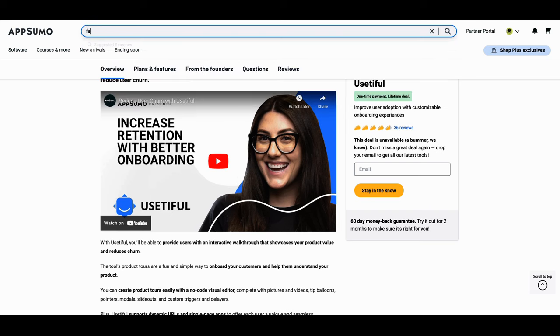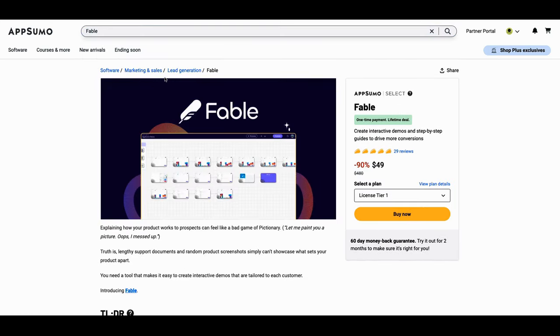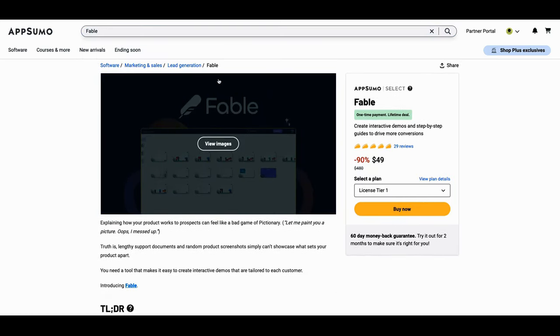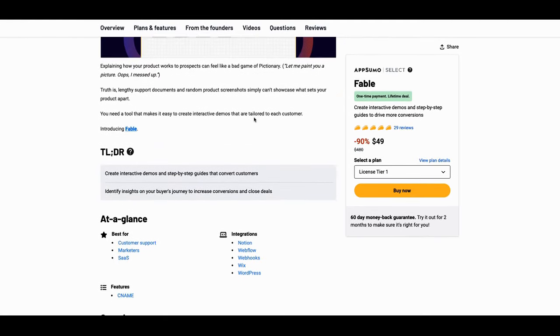So let me go back to Fable. I just wanted to make sure you knew the difference, because I do have Useful. So let's look at the deal a little bit real quick here.